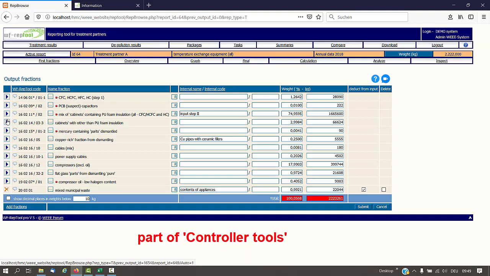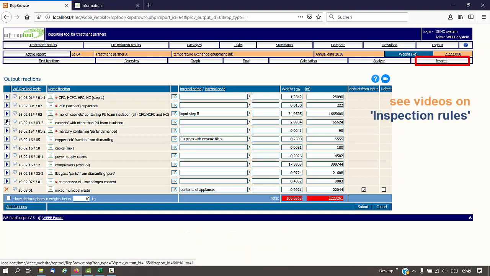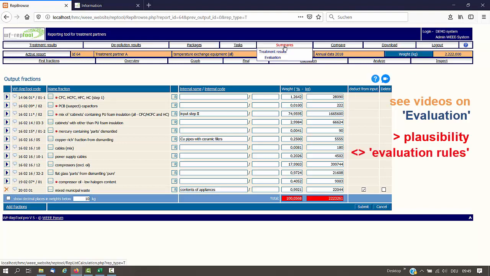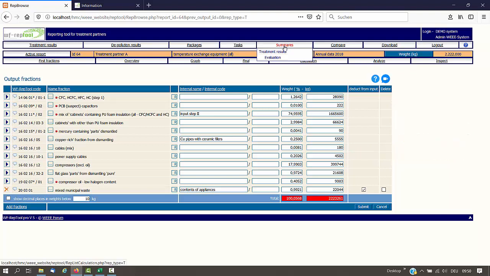Compare with, and see videos on, Inspect, the option to set and use inspection rules with which you mainly check the completeness of reports; and the Evaluation feature, with which you mainly check the plausibility of reports and the option to quickly find wrong or nonsense entries if you have properly prepared the evaluation rules. You will use the controller remarks for issues which cannot be checked by these tools.